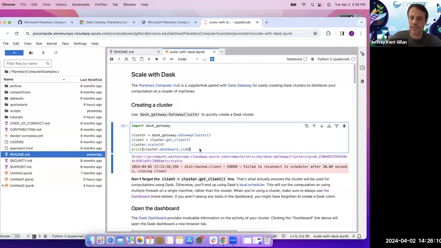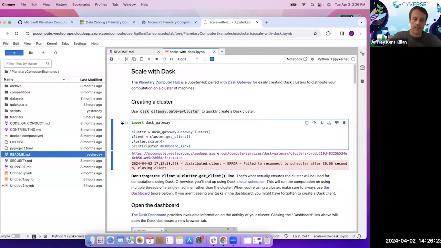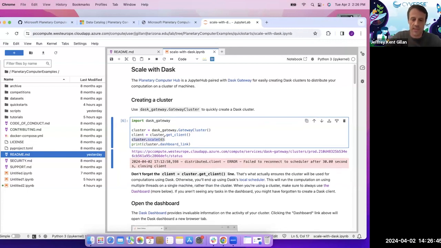Okay, so let's just start running it. I'm here in my Jupyter notebook. This notebook is an example of how to scale with dask using Microsoft Planetary Computer. I'm just going to start running the blocks of code. This block of code is going to import the Python library dask gateway. And then it's going to say, I would like 4 computing nodes or 4 worker nodes to start to do my analysis. So let's just hit play here.